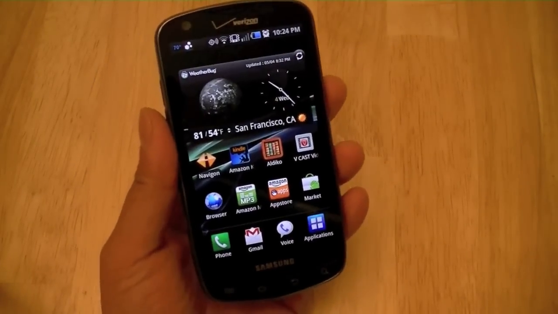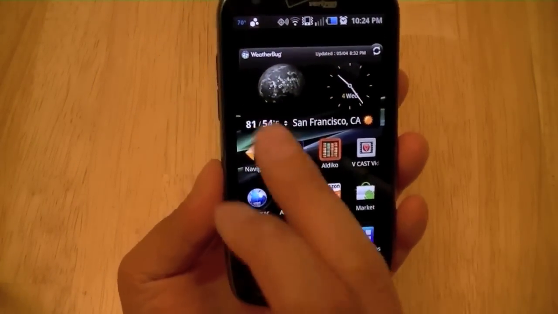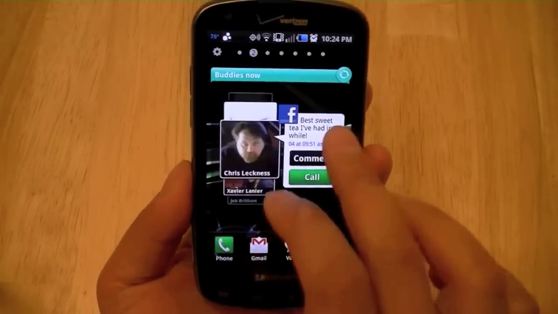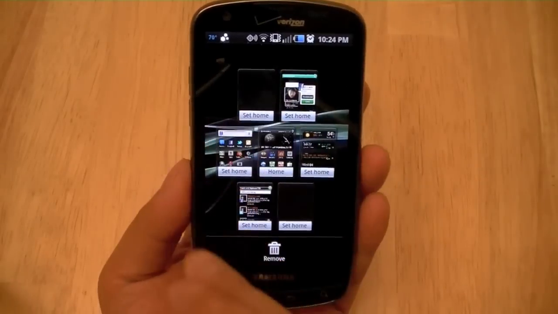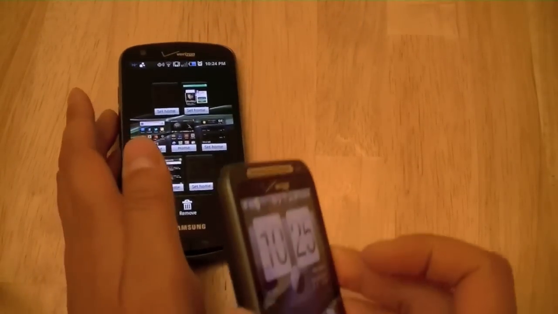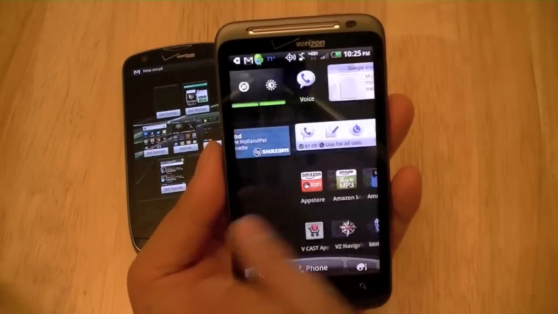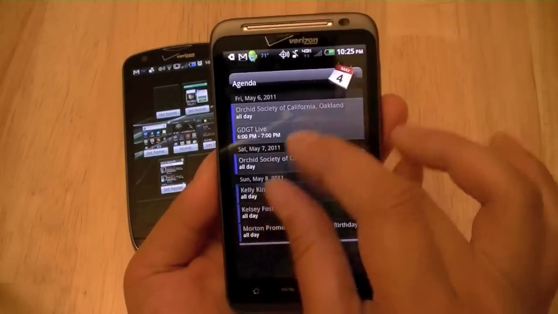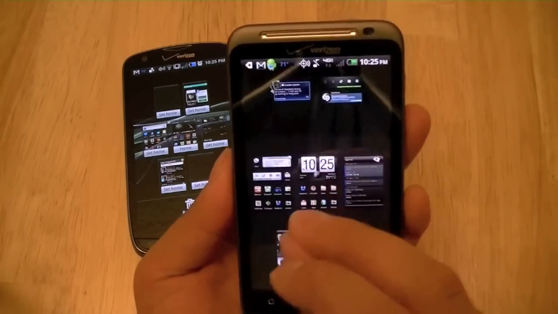Let's take a look first at TouchWiz. On the TouchWiz user interface, you have 7 home screens which you can either swipe through or do a pinch gesture to see all of your home screens. This is similar to the HTC Sense user interface where you again have 7 home screens on Android 2.2, and also you can pinch to see all the home screens together.